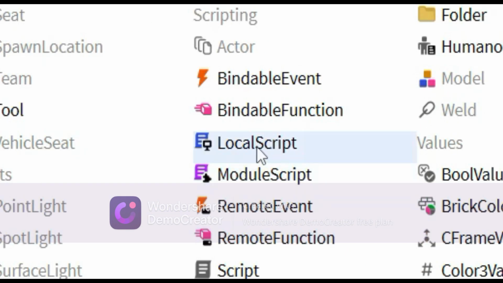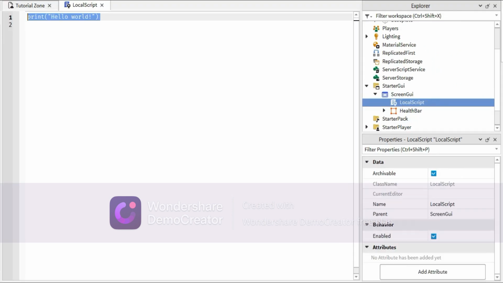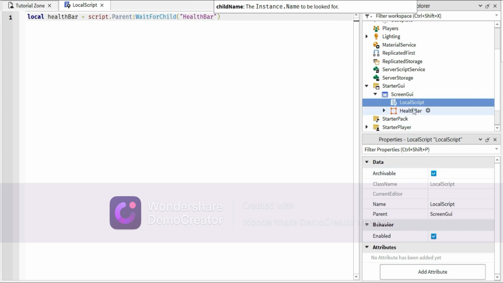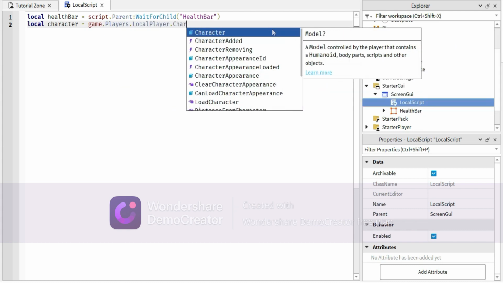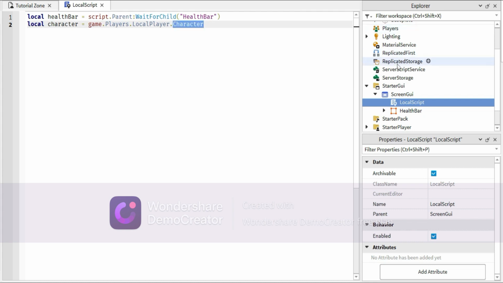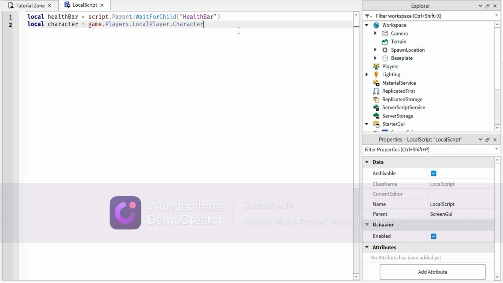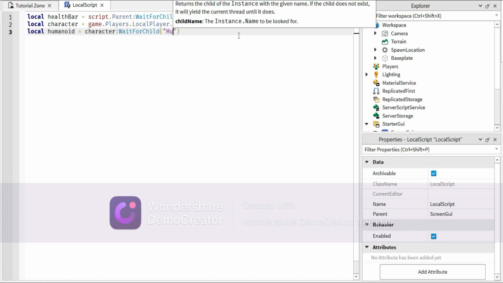And now this is where we come into the fun part. We are now going to do some coding here. So let's code. We are going to define a few variables. Our first variable will be the health bar, which will be this object here. And now we are going to get our character, game.Players.LocalPlayer.Character, which will get the character in the workspace, which is the character we are controlling. Now we are going to get the humanoid, which will be character:WaitForChild("Humanoid").